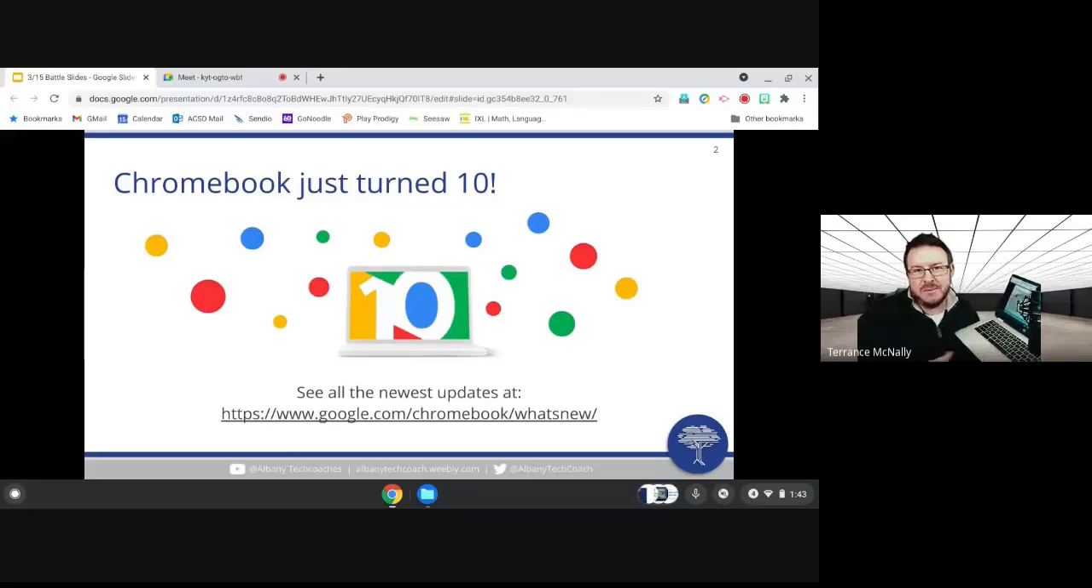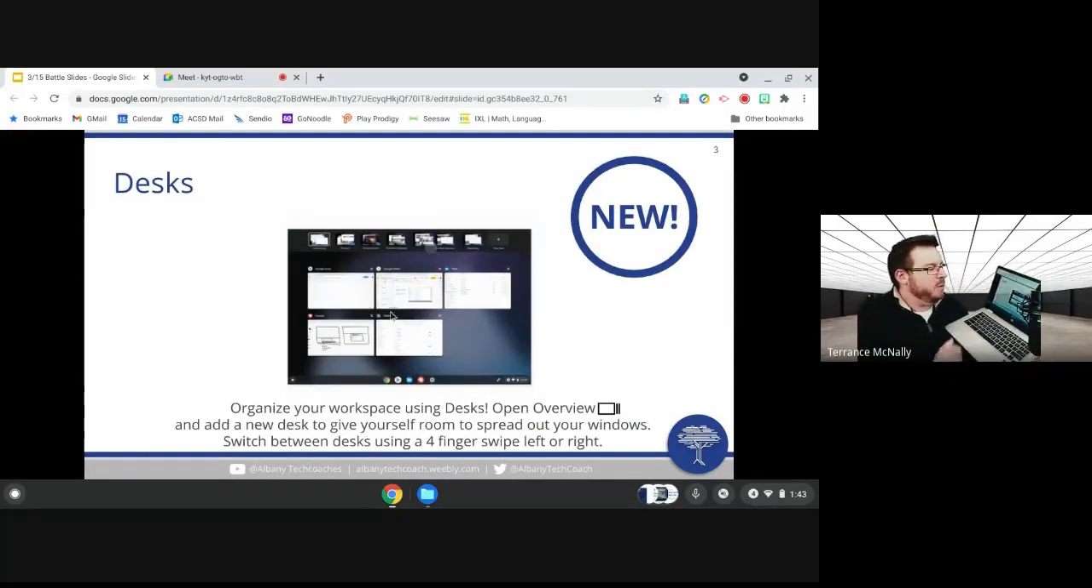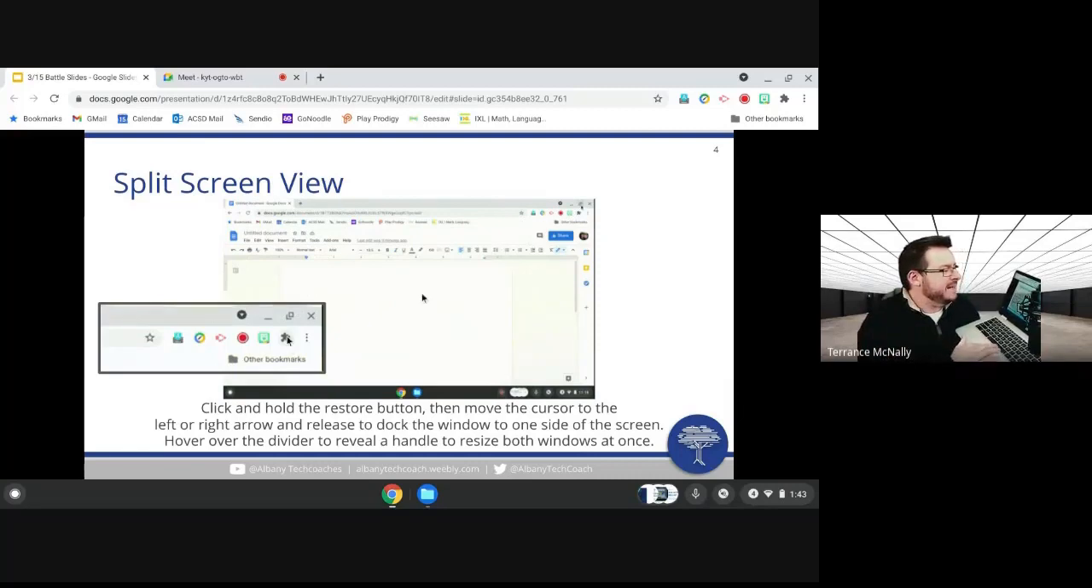Chromebook just turned 10, and with that came, I'm going to use Kristen's word here, I didn't plan on it, but I've got to use slew. With that came a slew of updates, new features, way cool stuff, including the desks that you just saw, right? Workspaces that you can organize. But also, this might not be brand new, it's new to us though, not necessarily from this update, our split screen view.